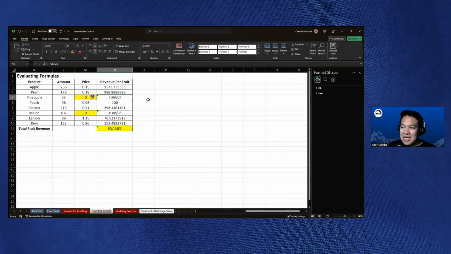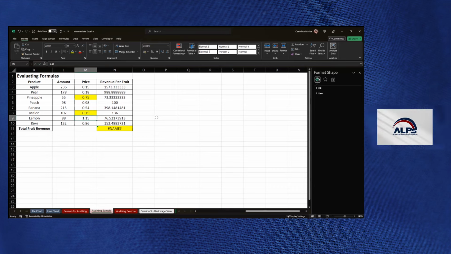Now, pag nakita ninyo na ganyan, ibig sabihin, we need to correct this. Itong dalawa na to na zero, kailangan lagyan natin siya ng number. So let's say, gawin natin 0.75. So tama na. Di ba? Okay.